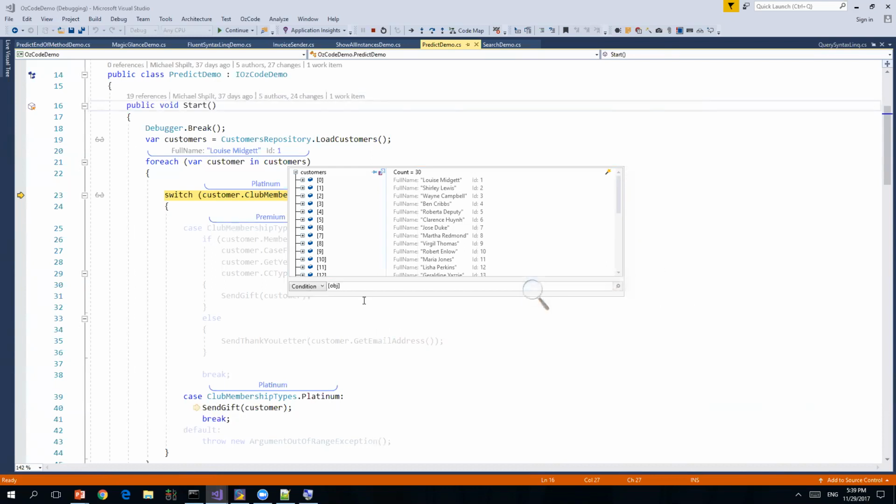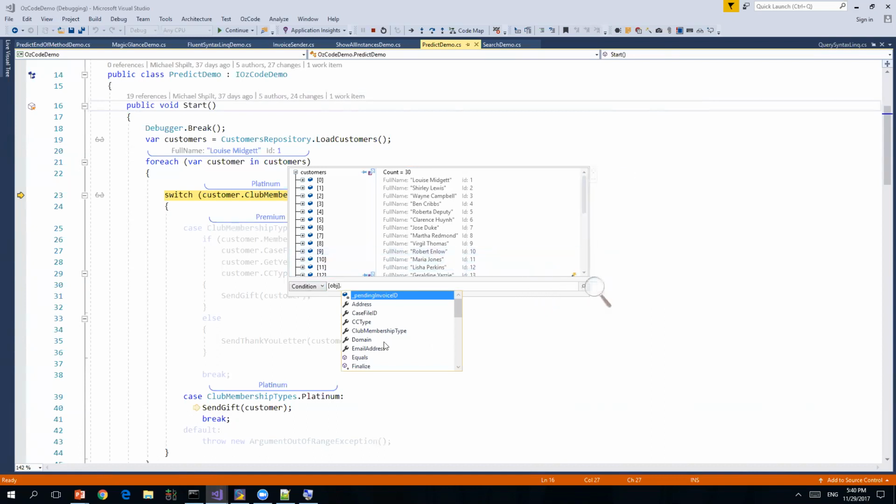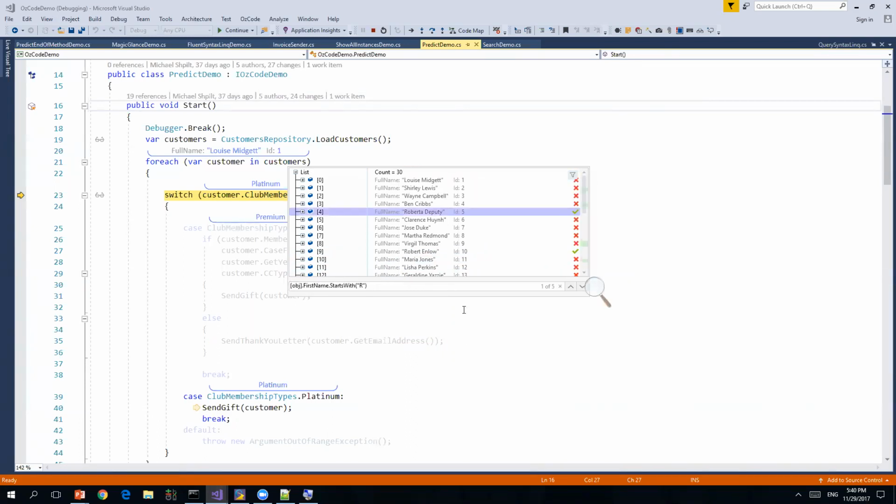So I can type, for example, obj. Well, I could do something on the gender. Let's try doing something a bit more interesting. Like I'll say, give me just the ones where the first name starts with the letter R, for example. Hit enter, and boom, Ozcode immediately searches through the collection. It finds just the 5 instances where we've got a first name starting with R.